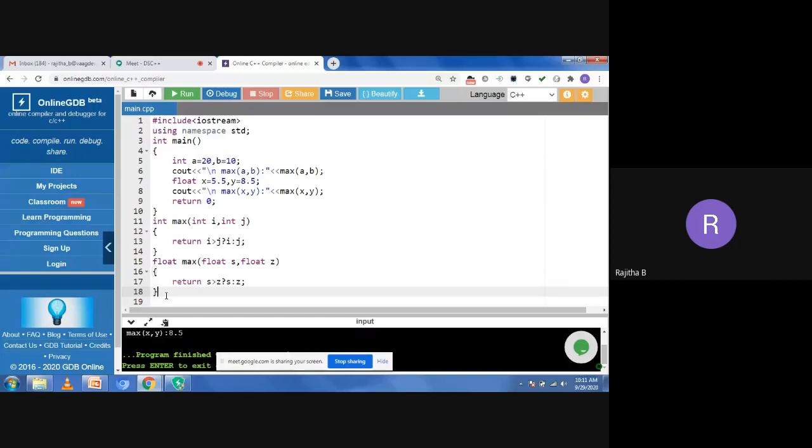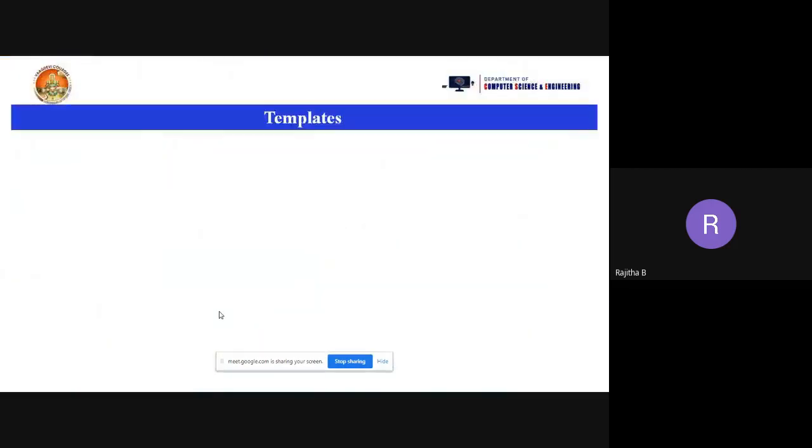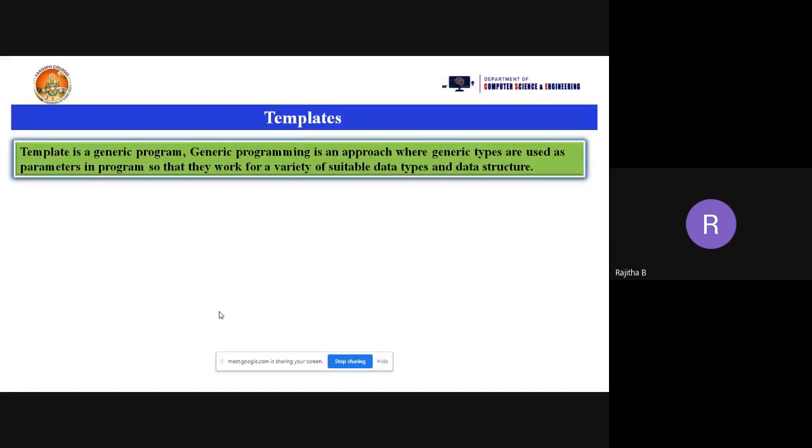So what is a template here? It is generic programming. So why do we call it generic programming here? Suppose you are taking the general stores. What is the meaning of general stores here? You can go to the general store and you can buy any product in the general stores. It is available in the general stores.